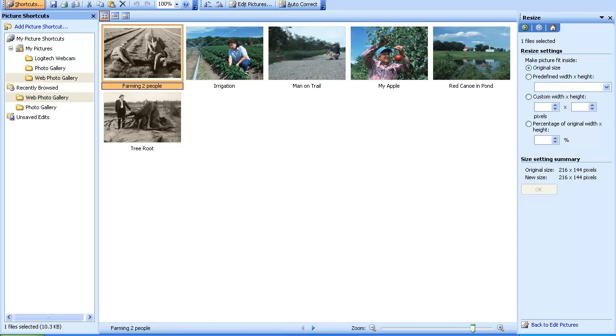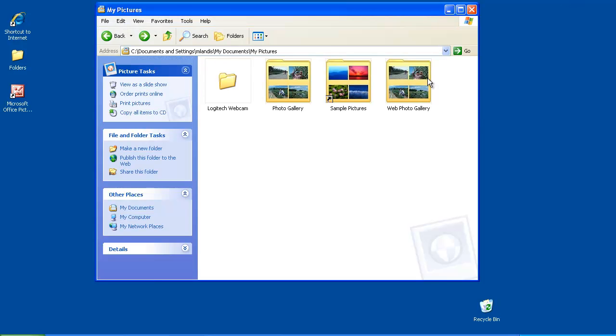So once that's done, your pictures are able to be used on the website, and you can just upload them directly to the website, whatever web page you're making. And that's how you resize pictures with Microsoft Office Picture Manager.